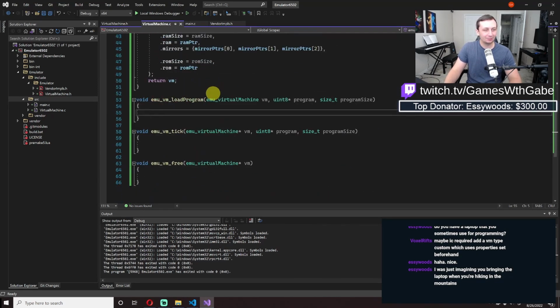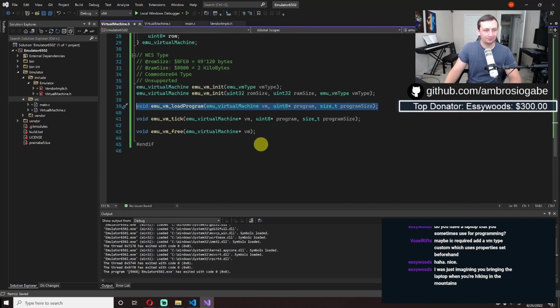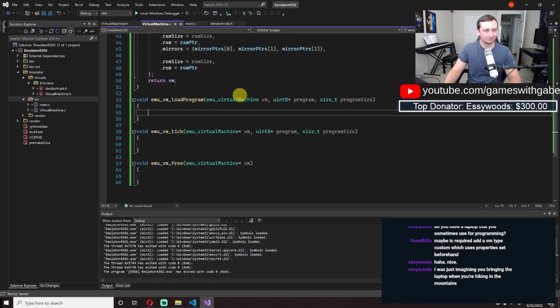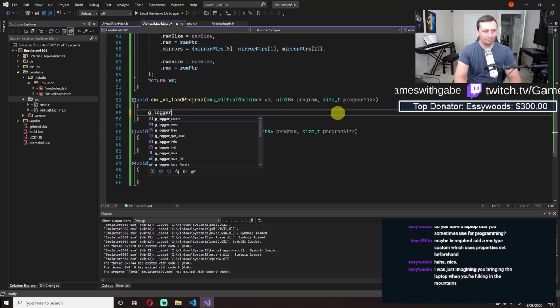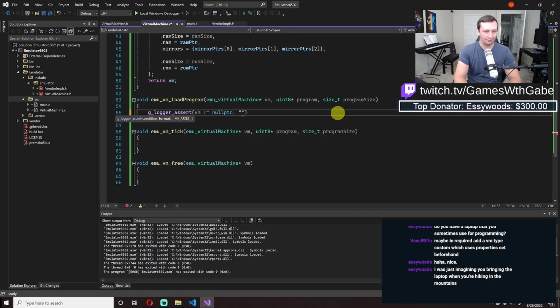Okay, so if we're loading a program, how do we load a program into our VM? Well, first of all, we just make sure, oh, and that should be VM star because we want to pass that by reference. Okay. So first of all, we want to assert our VM is not null. You know, make sure that our assertions are correct. Null VM.